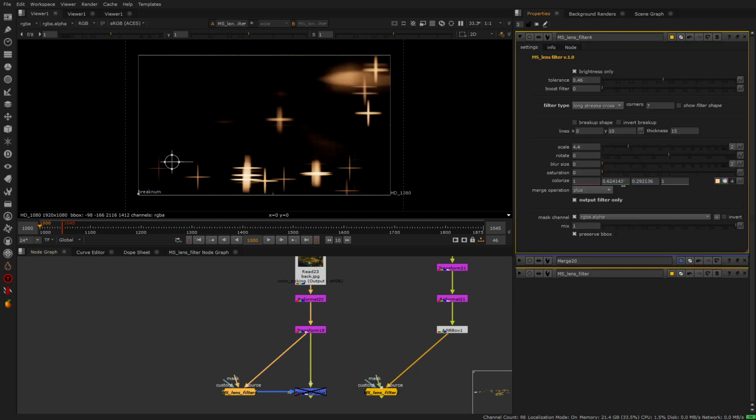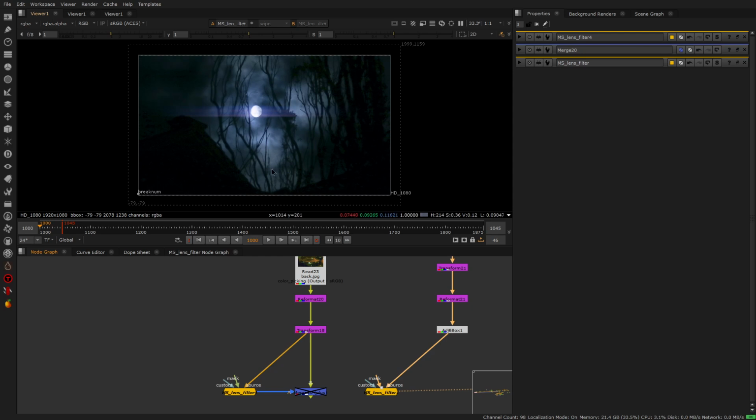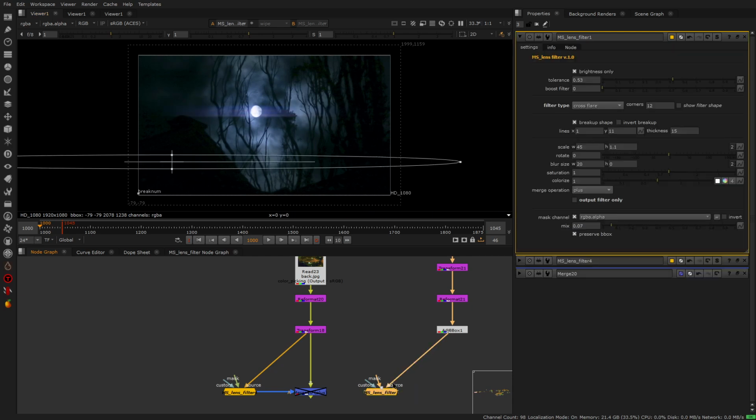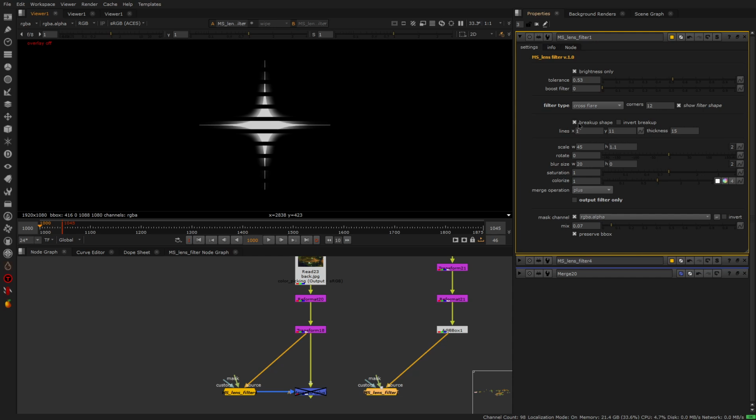Okay. What else we can do? We can build lens flares if we want. So I made an example for this. I have the moon here and I created that lens flare. So what I did here, let's view the filter shape. So you see these lines here and you can add them by breaking up the shape here. You can also invert the breakup, and here you can control how much breakup there is.